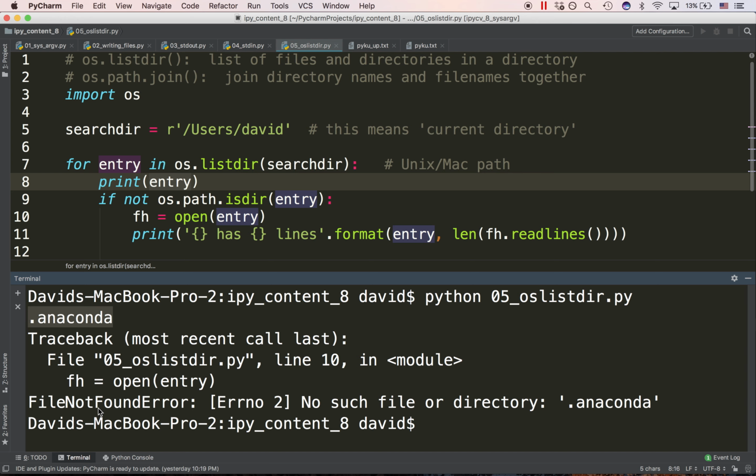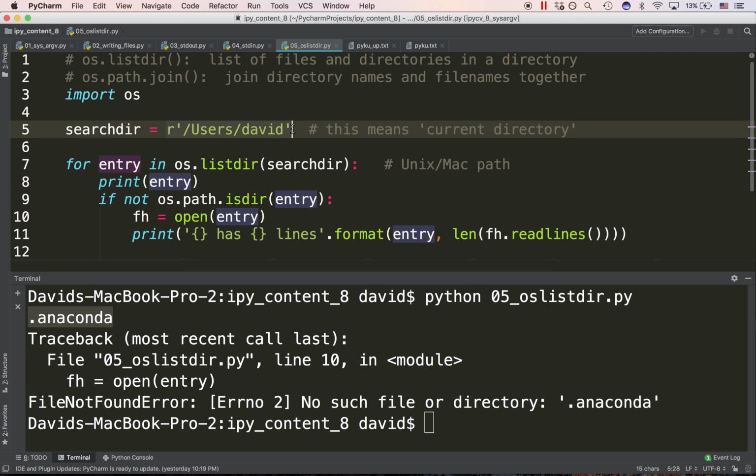Why can Python show me the name from listing the directory and not be able to open it? Well, look again at this file name. Do you see any path information connected to this file name? And where are we currently? Well, I'll tell you, we're not in users David. We're in IPyContent 8. That's a different directory. We're listing out the contents of a different directory. Python is showing us the name of the file, but it's not showing us any path information.